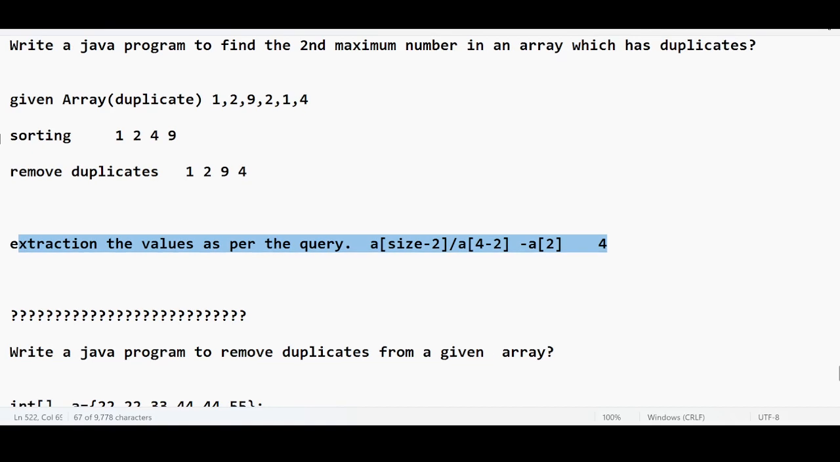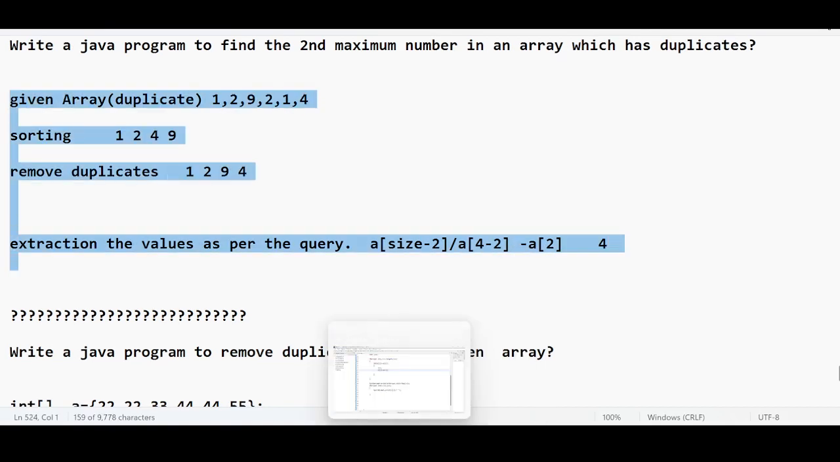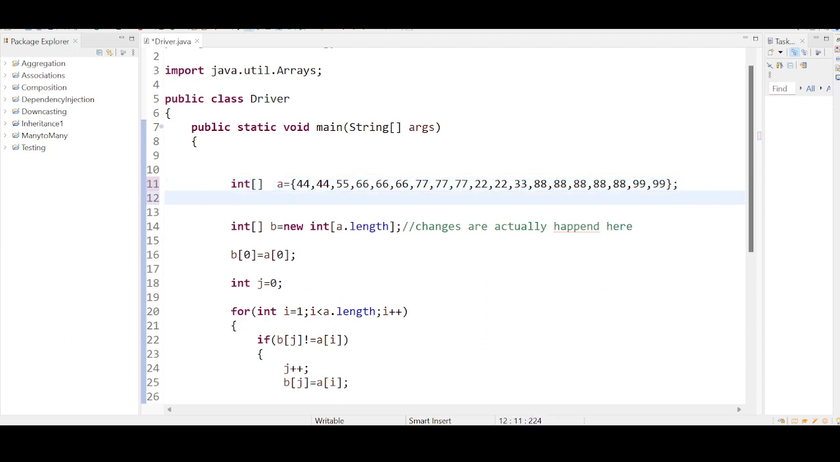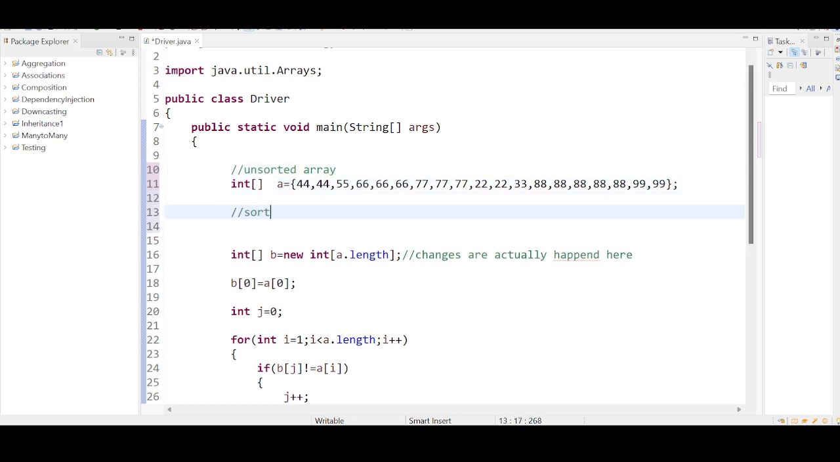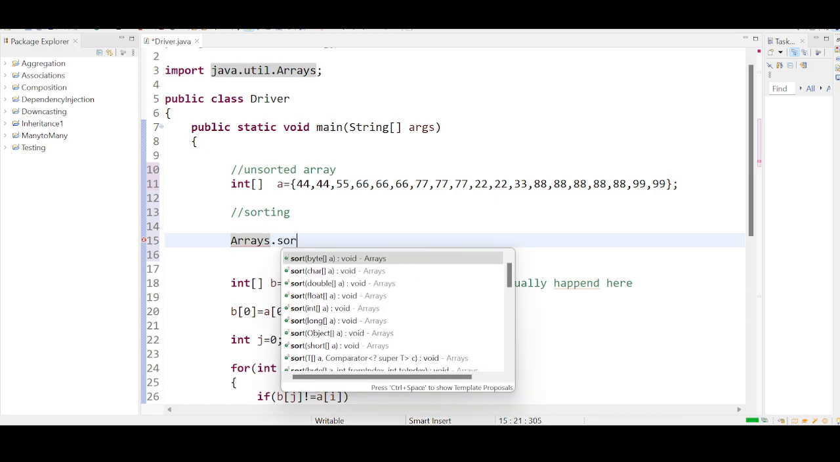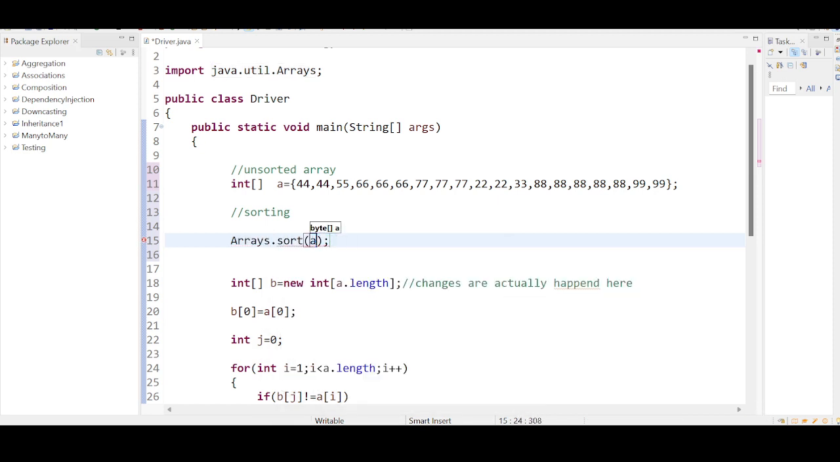Okay, so let us implement this in the same program. Let us assume that this array is not a sorted one. This array is an unsorted array. Let me write this here. Unsorted array. Firstly, you need to sort this, so to perform sorting, Arrays.sort. So this array will be sorted.